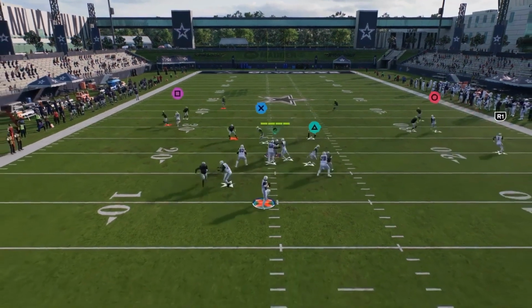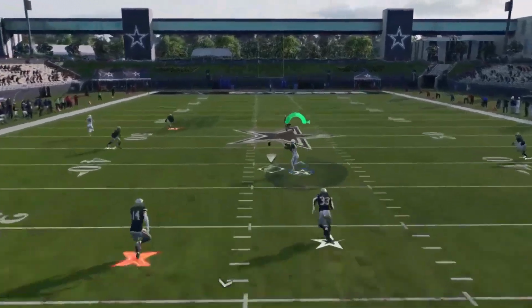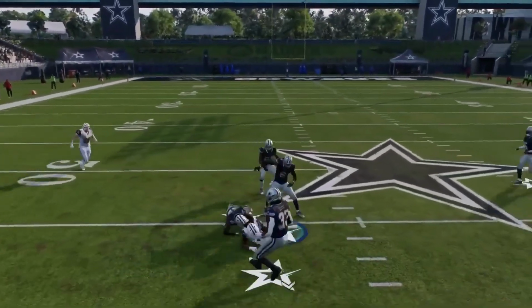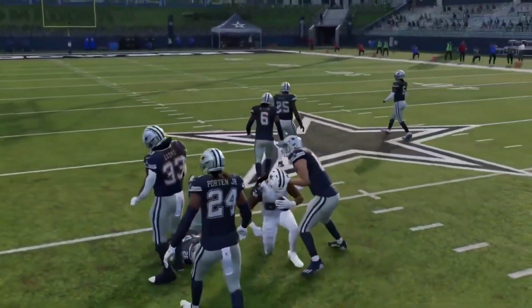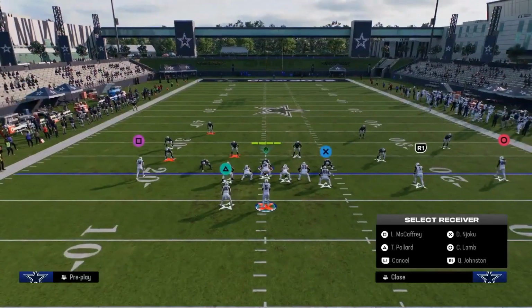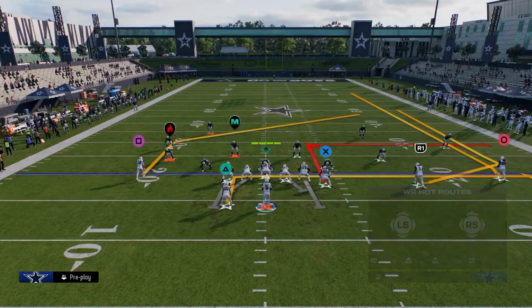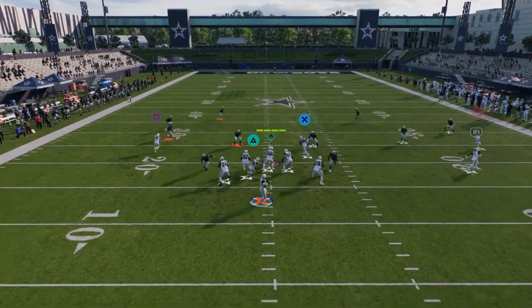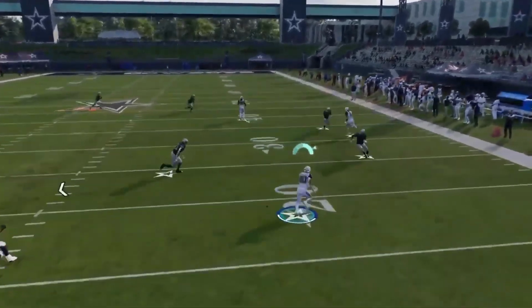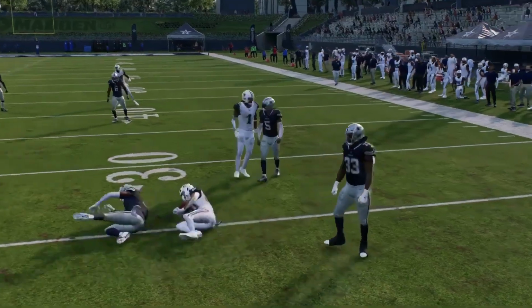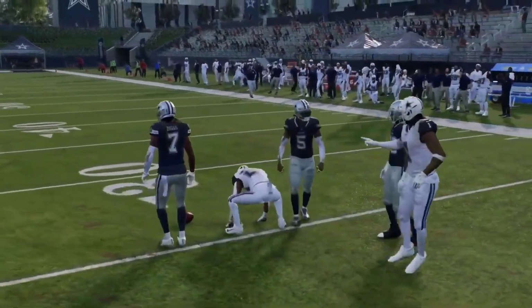But watch how much space is in the middle of the field for this receiver to work. And so that's going to have to kind of be usered. And then because they're going to have to user that route, that's going to open up the running back on this little check down underneath route, where it's just going to be difficult for them to cover everything.